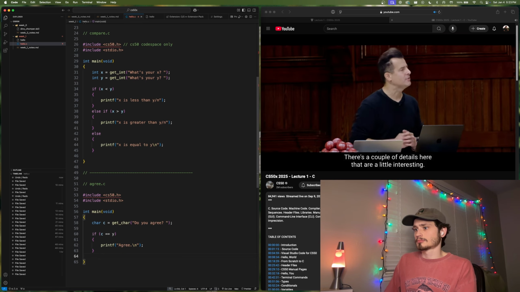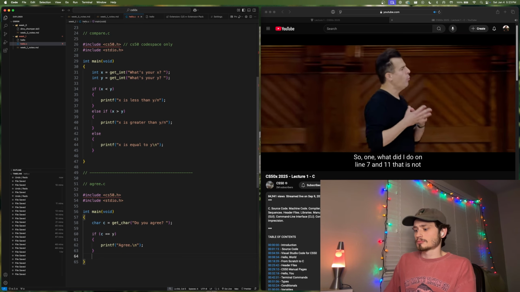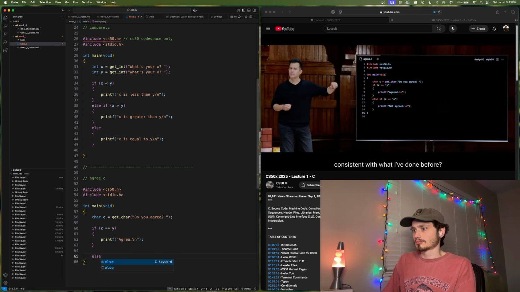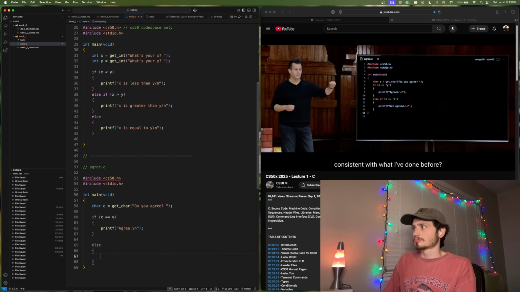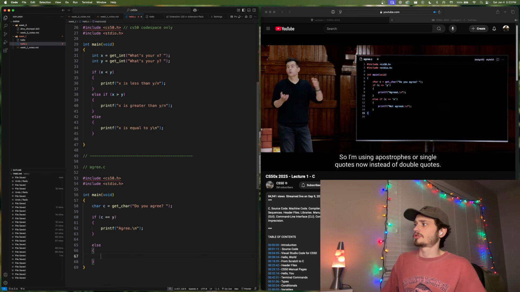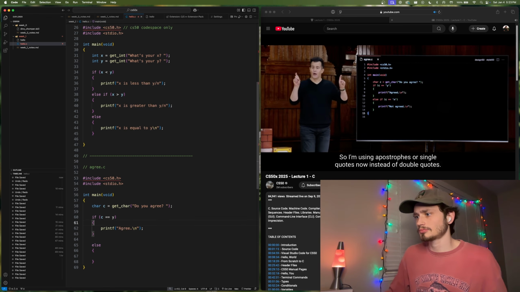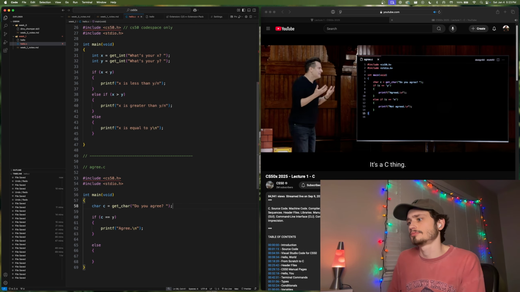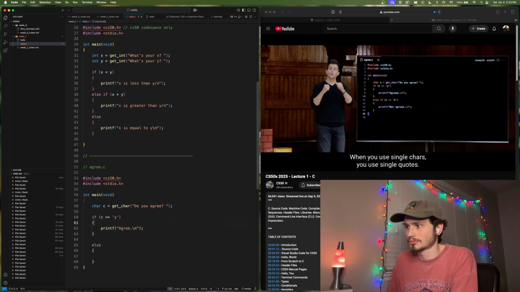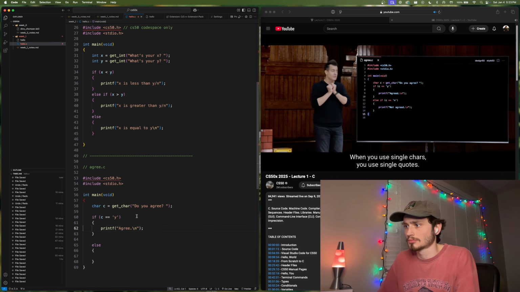There's a couple of details here that are a little interesting. So one, what did I do on lines 7 and 11 that is not consistent with what I've done before? Subtle. I'm using apostrophes or single quotes now instead of double quotes. Why? It's a C thing. When you're using strings, you use double quotes. When you use single chars, you use single quotes.